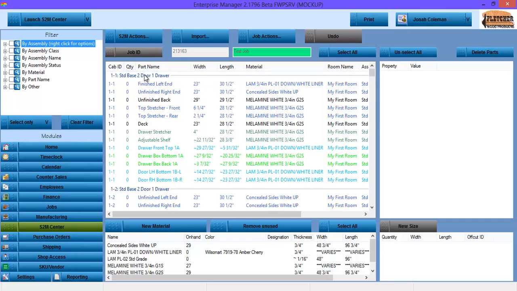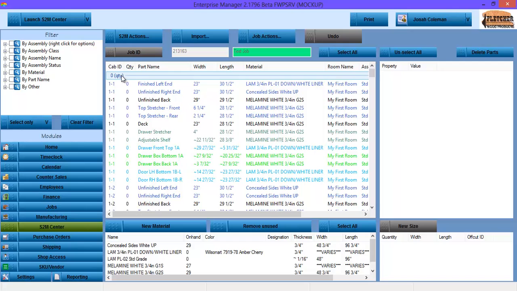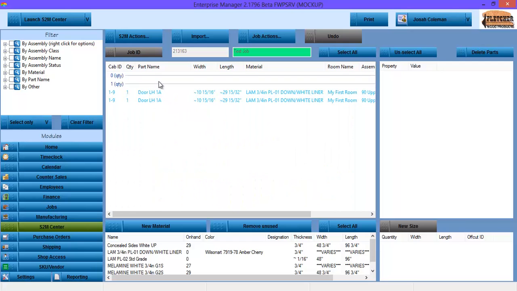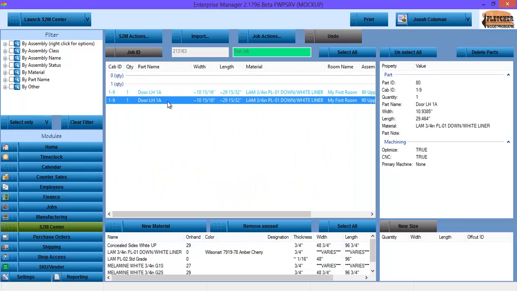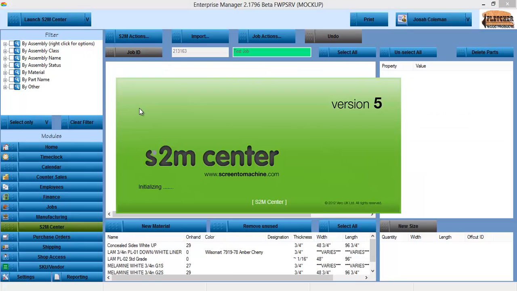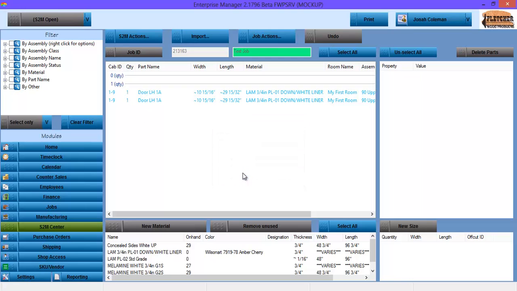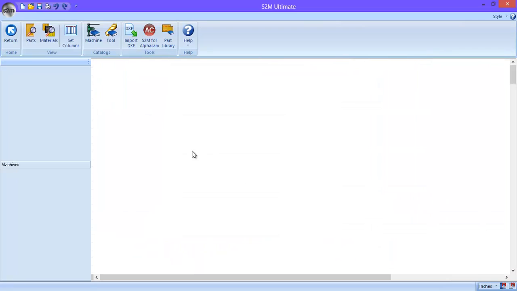You'll see the entire import that was used to generate those parts here, and everything has had its quantity changed to 0 except for the 2 parts that needed to be rerun. So we would simply click launch. It would open the Screen and Machine Center. We'd renest our parts, re-import them.